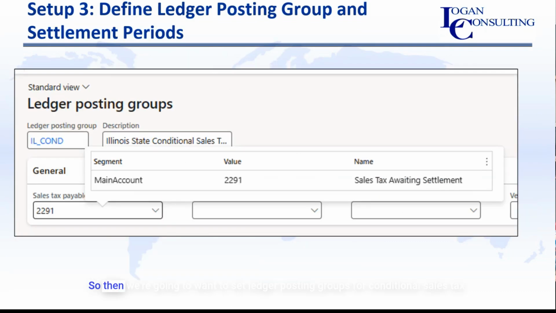All right, so then we're going to want to set up ledger posting groups for conditional sales tax. This is also not an optional setup. You have to set up a ledger posting group in order to use conditional sales tax. So that does have to be defined. And then in my test environment, I set up one for Illinois conditional. So I have this IL_conditional. And I added that settlement account to the sales tax payable field. So from the previous slide, that 2291 account I set up is present right here in the ledger posting group.